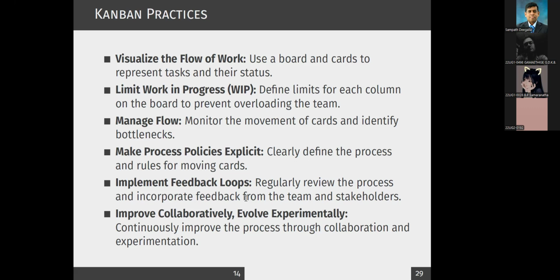And then clearly define the process and the rules, how you should move from one class, from one column to the other class. And then you have feedback loops. You can review the process. You can get the feedback from your stakeholders as well as the team. And the idea is you improve collaboratively and evolve experimentally. So you continually improve the process through collaboration and experimentation.